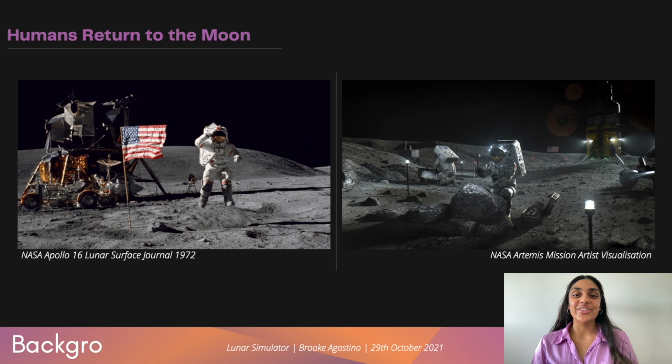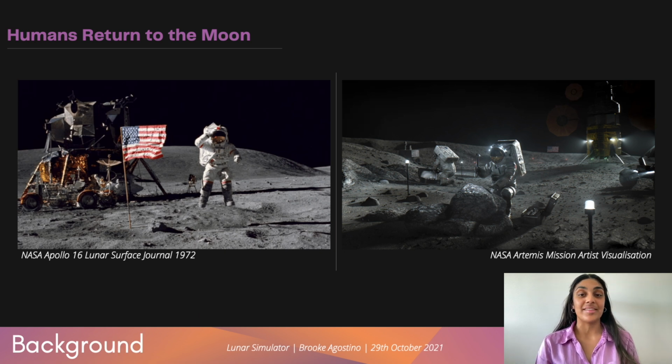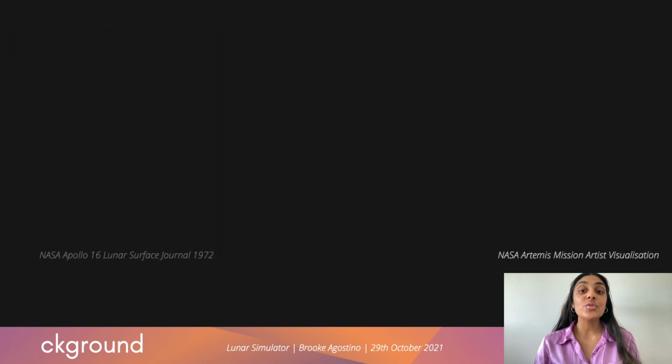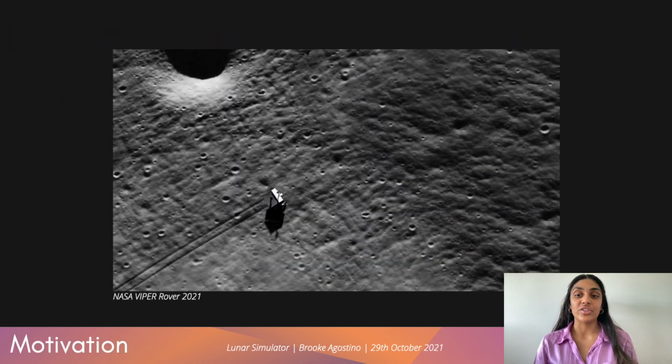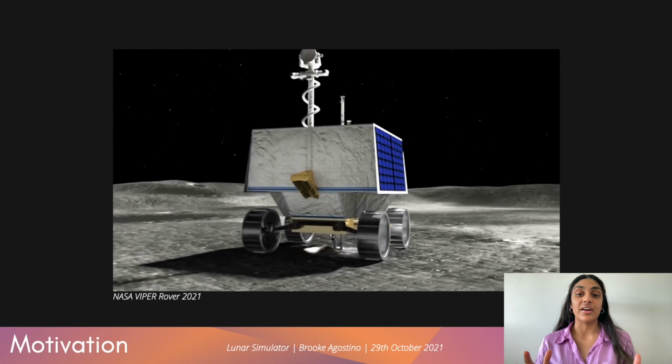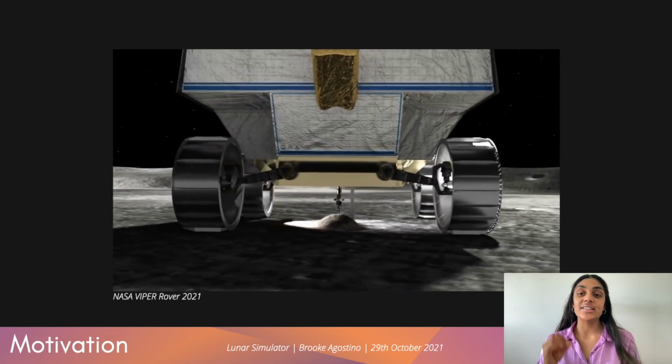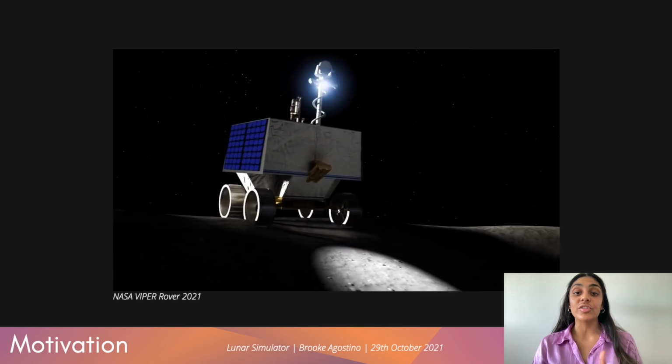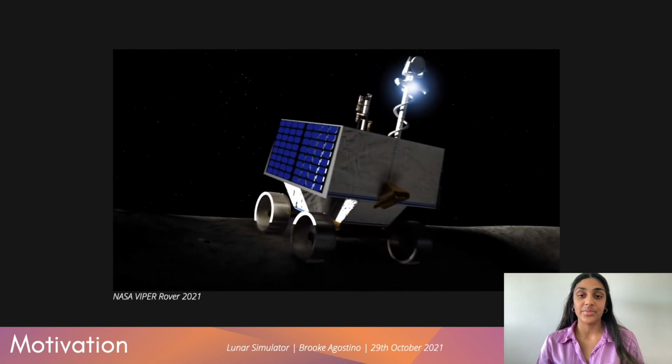Humans will be returning to the lunar surface in 2024 in an endeavour which initiates the new age of space exploration. Rovers will be playing a crucial role in lunar operations as they will be responsible for a breadth of tasks. It is optimal to test these developed robotic systems prior to arriving at the lunar surface in environments that replicate as closely as possible the target destination.